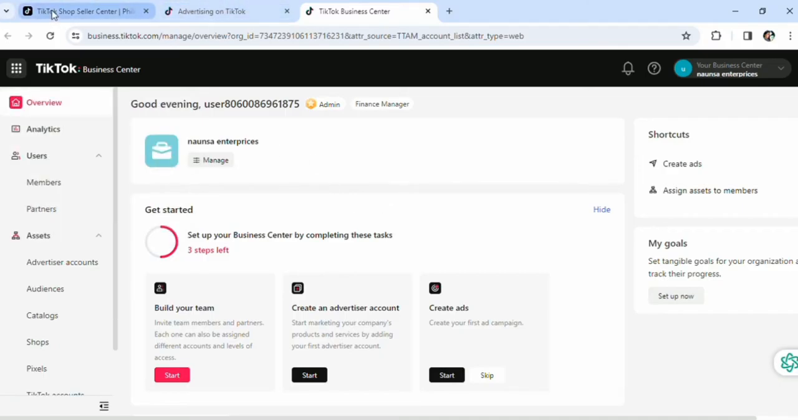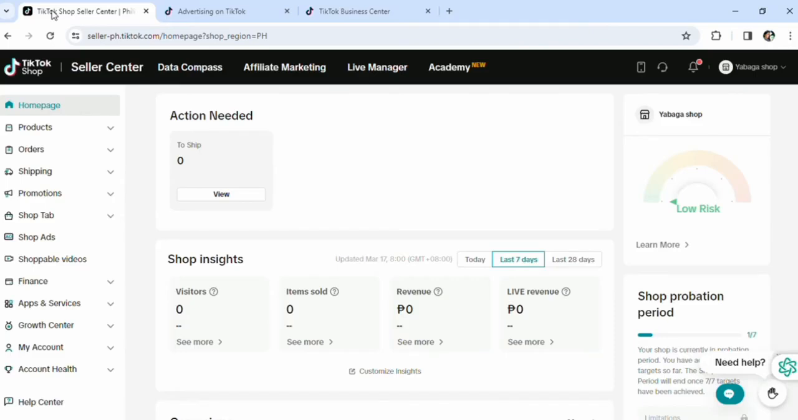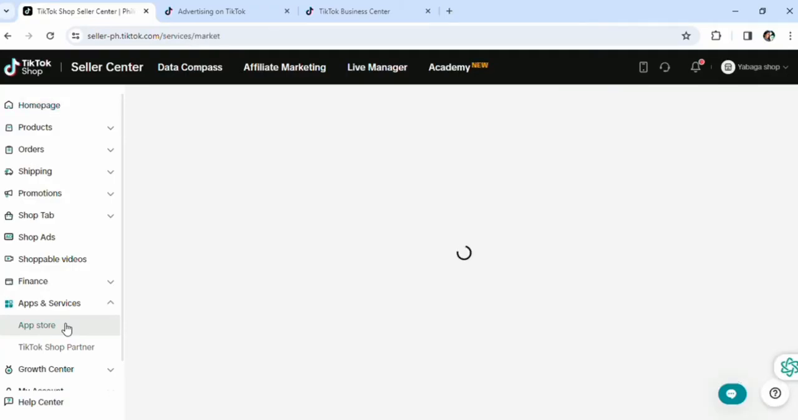So now going back to the seller account here, I'm going to need you to make sure that this is low risk. This remains low risk right here, so I'm able to do some future tutorials after that. Just go ahead and click apps and services. Now there's TikTok Shop partner once you're done, but right now I want you to click the app store right now.